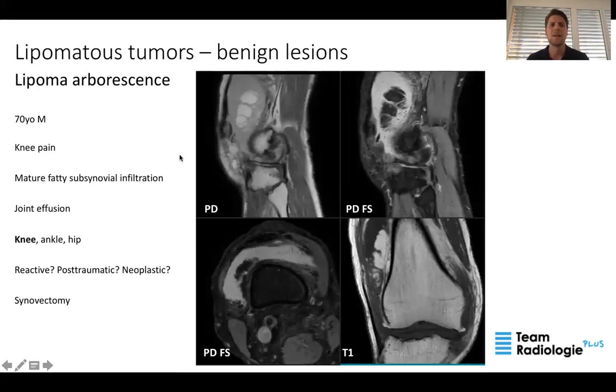Another lipomatous entity I would like to present is lipoma arborescens, which is represented by a diffuse fatty proliferation of the subsynovial tissue layer in large joints. It usually appears in the knee, but it can also affect other joints like the ankle or the hip. And what you see on the images is a diffuse proliferation of mature fat tissue, which fully suppresses in the fat-saturated images and which is typically located in the subsynovial layer of the suprapatellar recess of the knee joint, and which is, like in this case, accompanied by a large joint effusion.